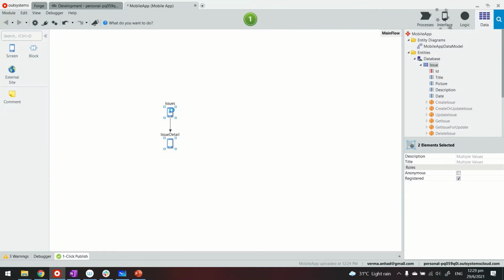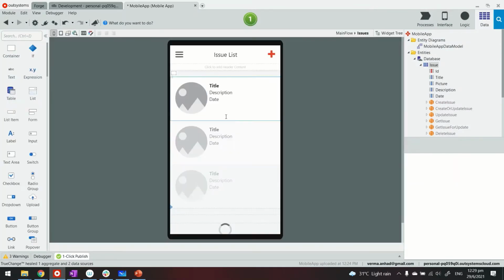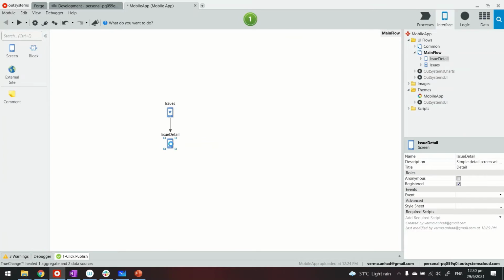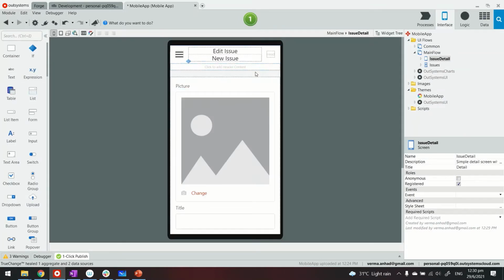Okay, so we'll leave the listing page as it is. It just shows the list of the issues here. And then on the detail page, what I want to do is programmatically, which is by adding a logic, I want to provide the picture here, which could be a screenshot.